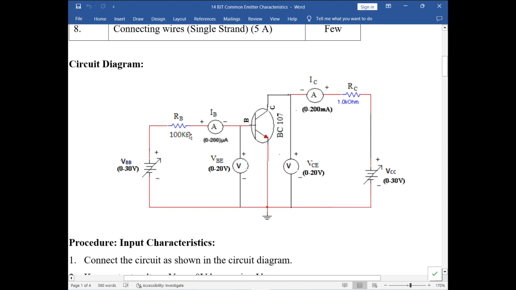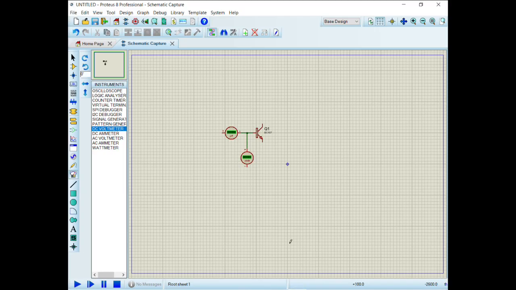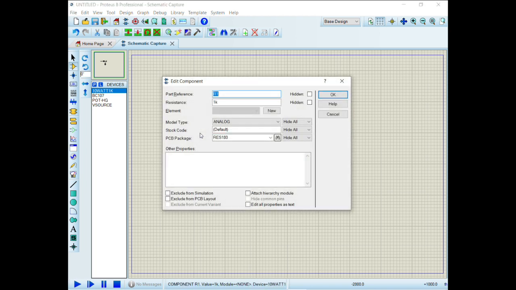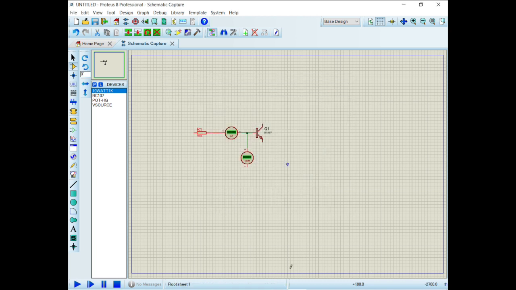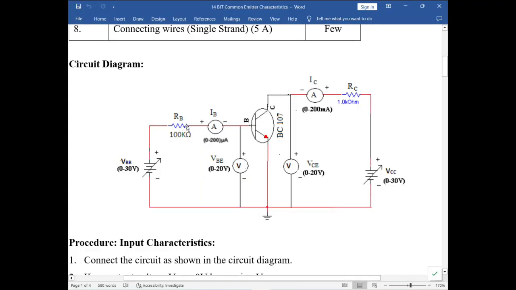You now require this resistance of 100 kilo ohm. Go to your Proteus, back to the component mode, and pick the resistor. Then click on this area to place the resistor. Then join one terminal of the resistor to the positive terminal of the emitter. Then double click on it to change its value to 100 kilo ohm. So we have connected our resistance here.